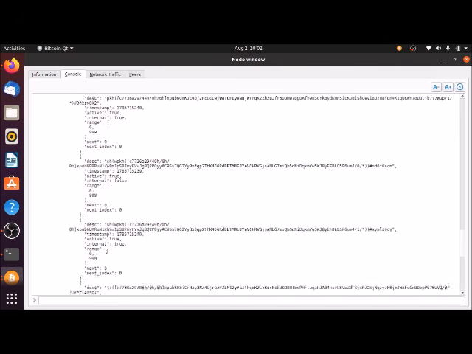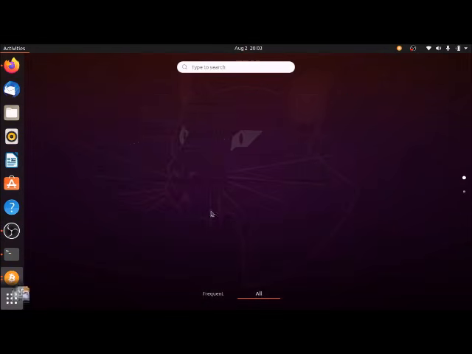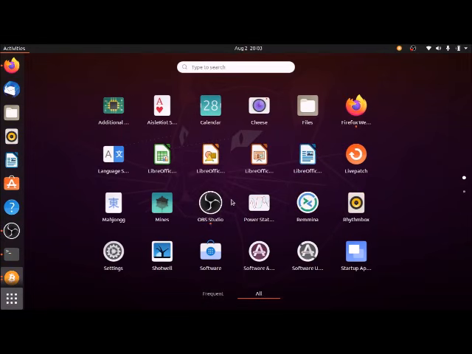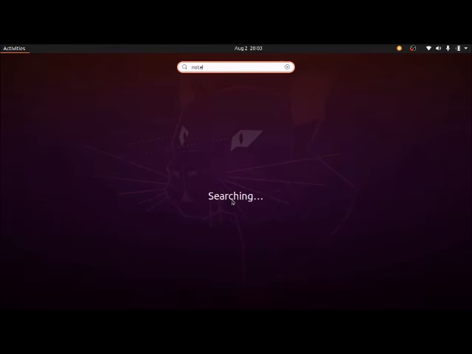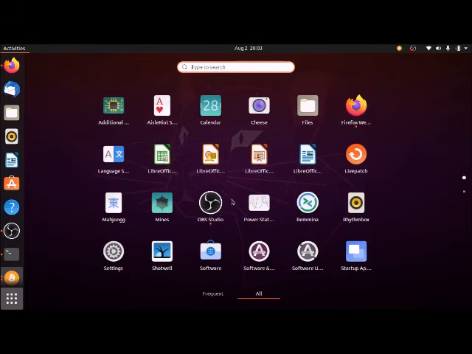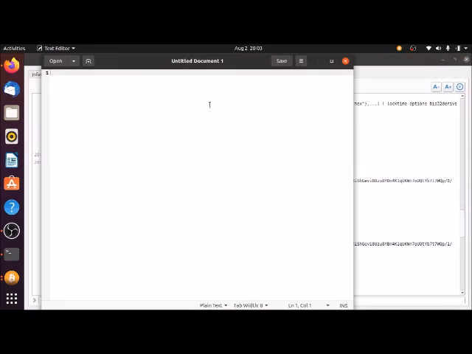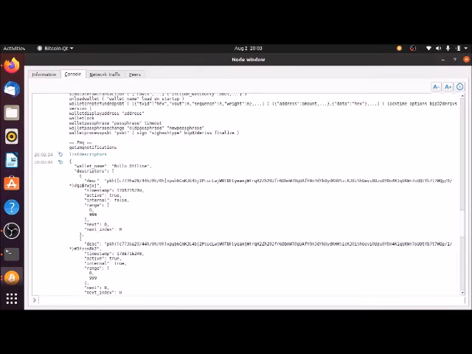So the first thing we want to do is make this a little bit easier on ourselves. So we're going to open Notepad, which is not shown. Oh, that's because Notepad is a Windows thing, a text editor. So open that, and we want to copy the stuff in here.